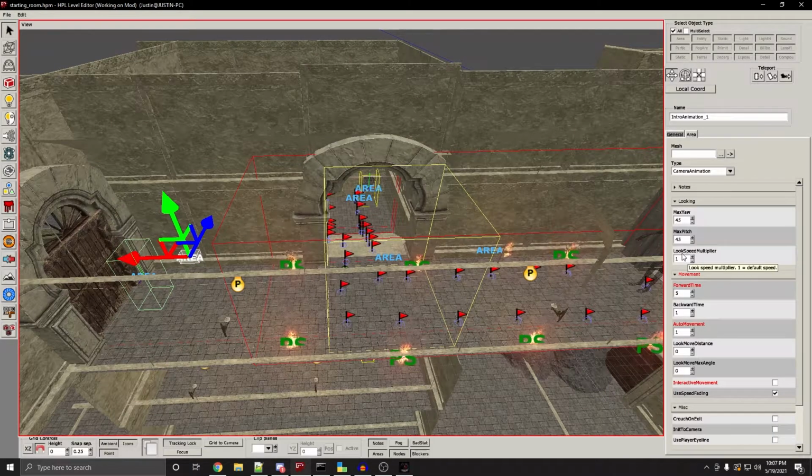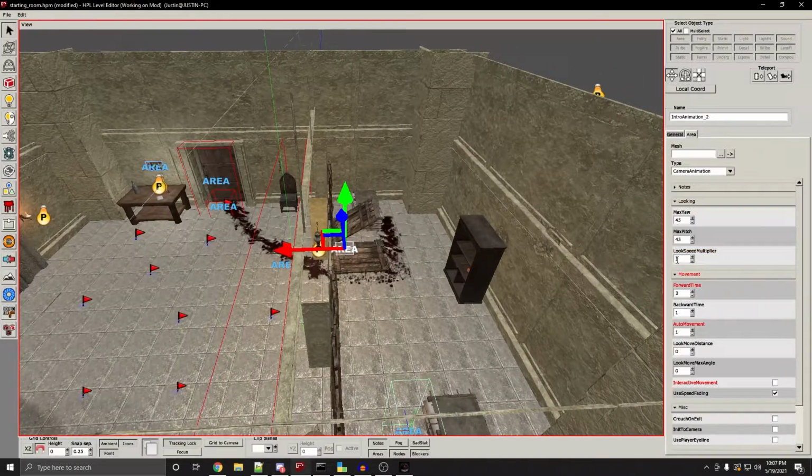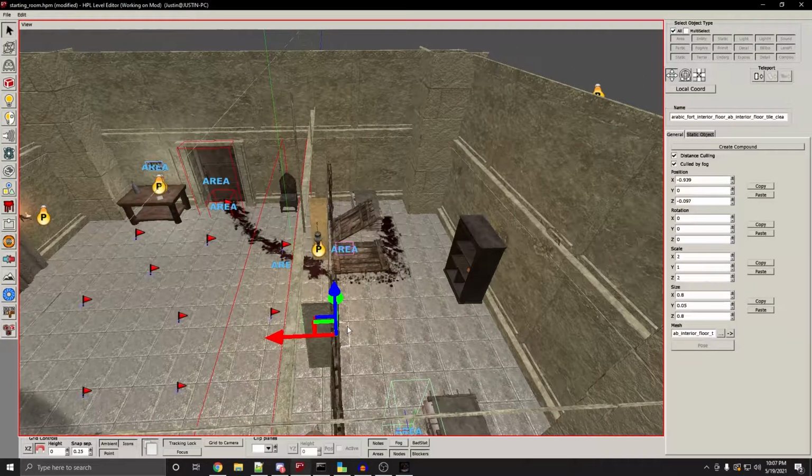And we're going to do look speed multiplier. This is how fast the player can look around. It's as simple as just setting this to 0. Now the speed at which the player can look around is 0 because we multiplied it by 0. That's the multiplier. So we can do the same thing over here. We'll set this to 0 and save it up. And now let's go ahead and check it out now.